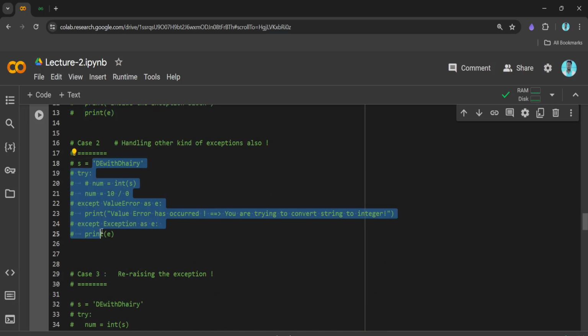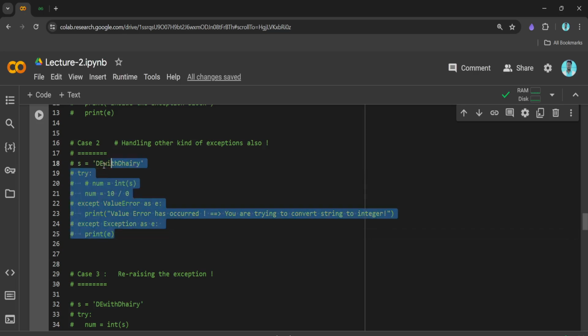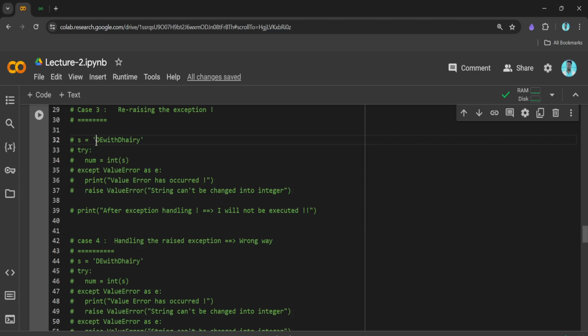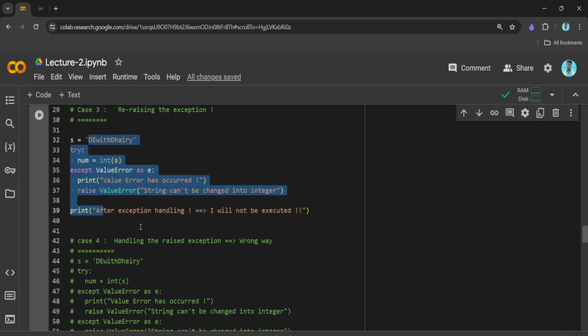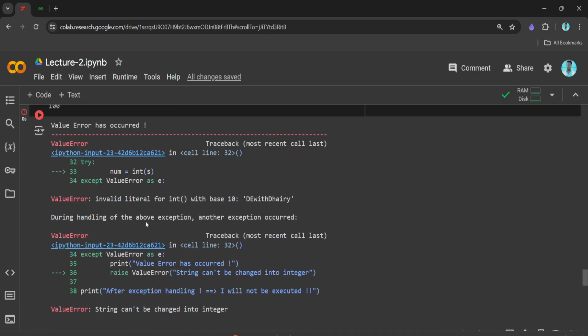So basically the same thing, I'm here raising the exception, divide by 0. So this I have covered. Now re-raising the exception, this part is very important. So let's see what's the output of this piece of code. The output is error.